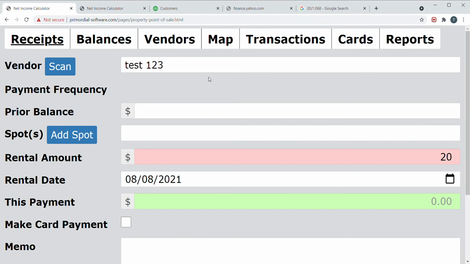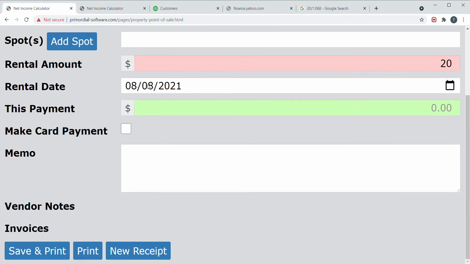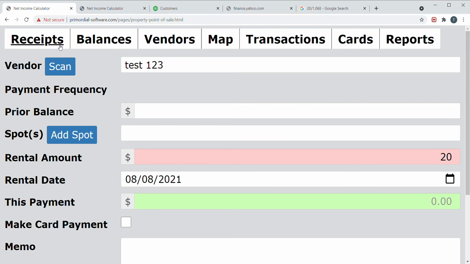That's all I'll show in this video, because the other features I need to obfuscate the data, so I'm not showing all the private information. But with just the receipts page and the map page, you can run most of the business from the invoicing and payments standpoint.